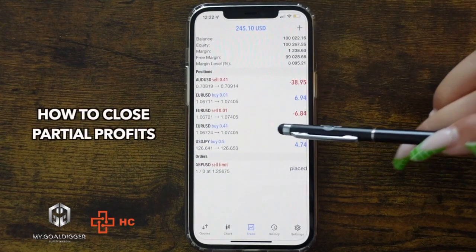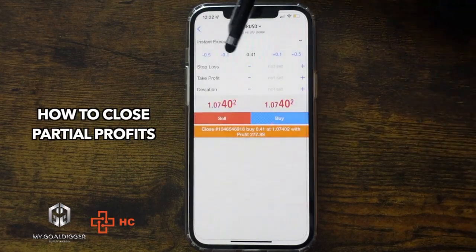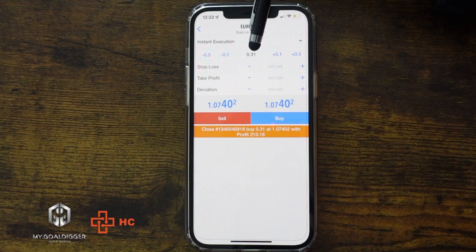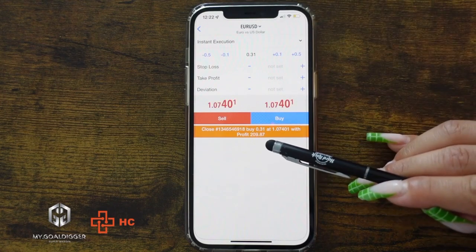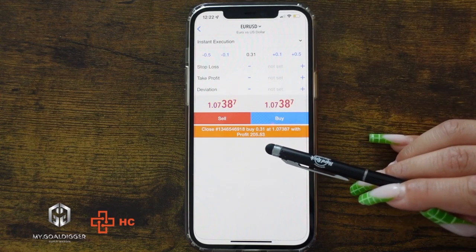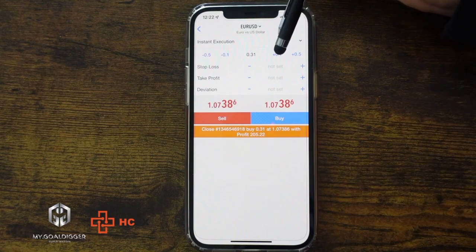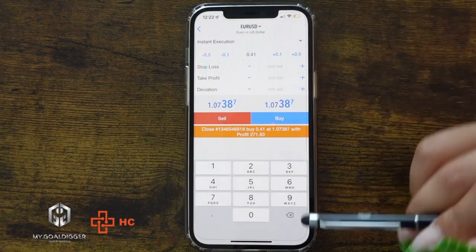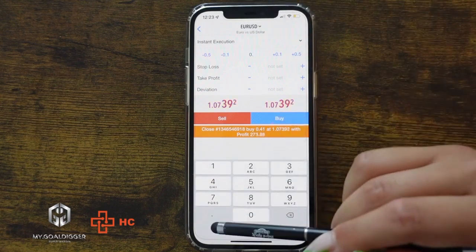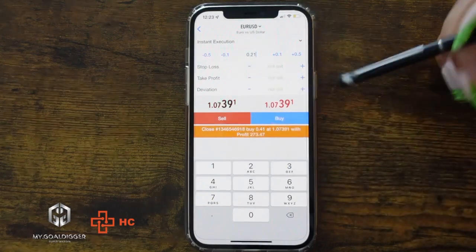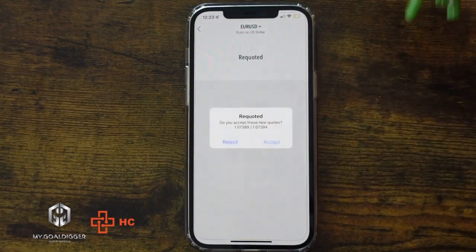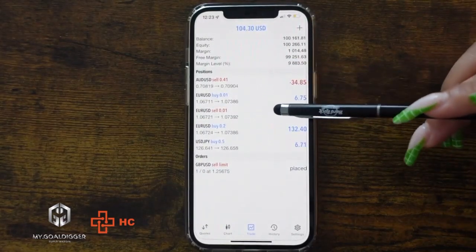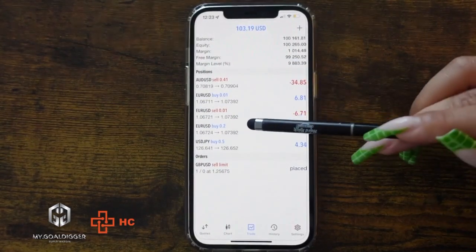Now if you would like to close partials, you can hit right here and adjust the lot size to be able to close half the trade. As I adjust this lot number, you can see the numbers being adjusted right here and how much profit I would close out. The total lot size I had was 0.41. So let's say I just wanted to close out half of this trade, I would do 0.21. And then I can close it, and I still have the other half of that trade open right here.